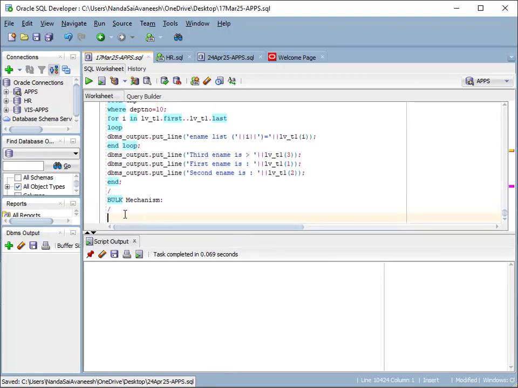So our next topic is the bulk mechanism. Bulk is one of the methods used to improve the performance of the application. Oracle introduced the bulk bind process using collections. In this process, we put all SQL statement related values into a collection, and in this collection we perform insert, update and delete at a time using the FORALL statement.